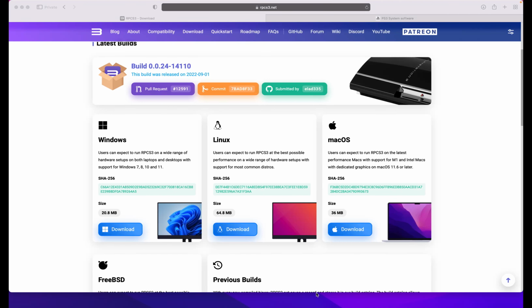Welcome back, guys. Today we're going to install a PlayStation 3 emulator on a MacBook Pro. You can use a MacBook Air or a Mac Mini, whatever Mac you have.